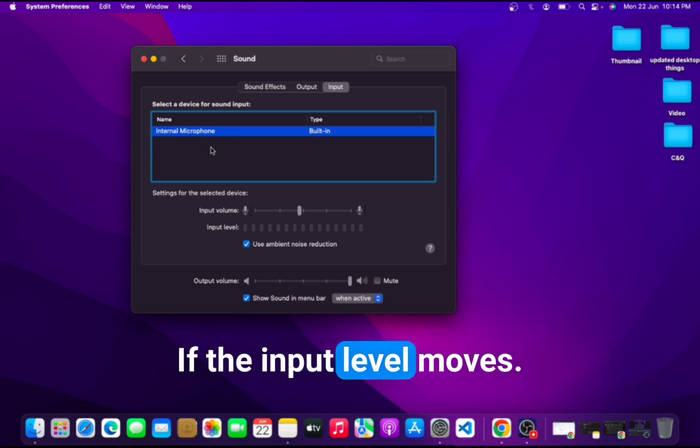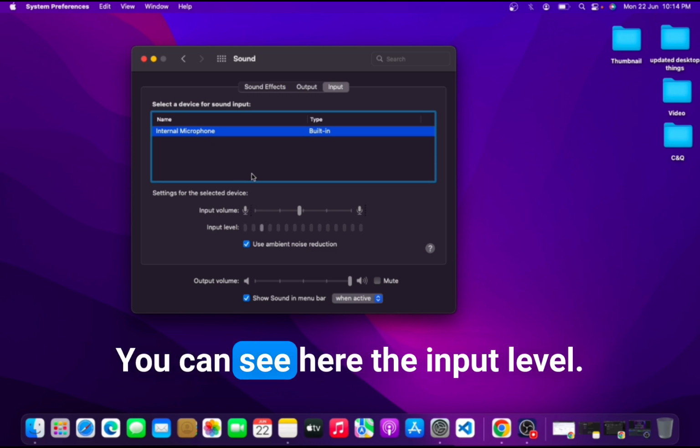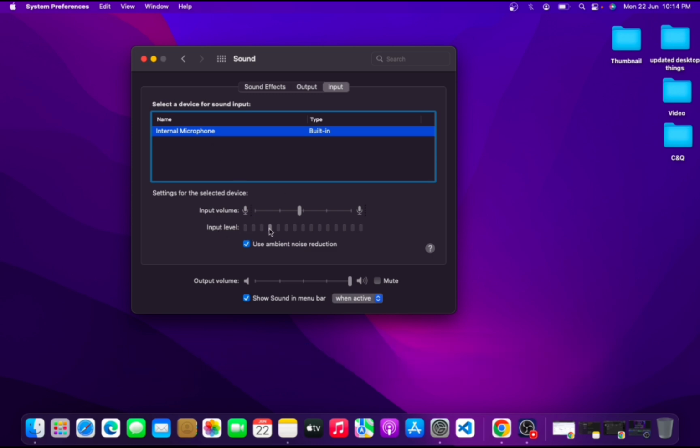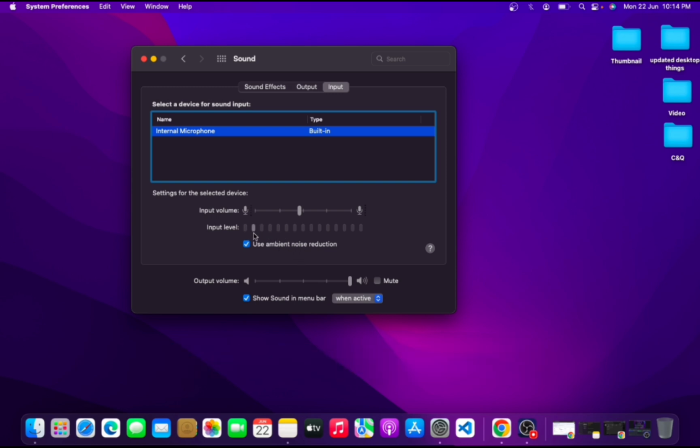If the input level moves, your microphone is working properly. You can see here the input level. Whenever I am speaking, the input level is moving. You can see here.